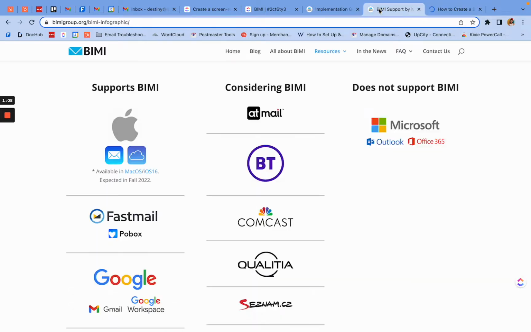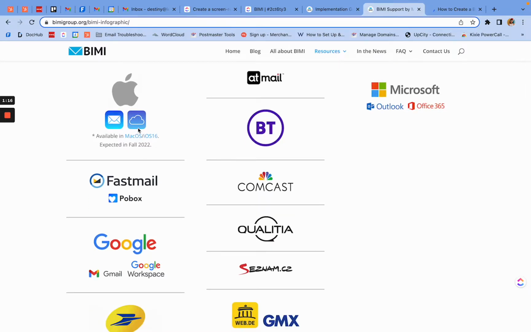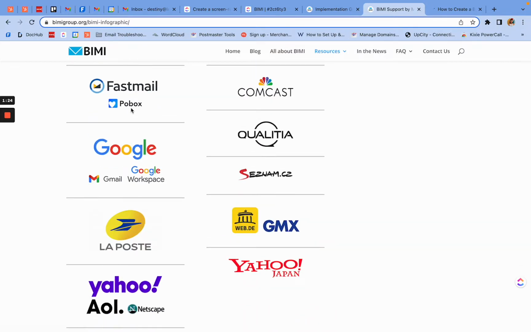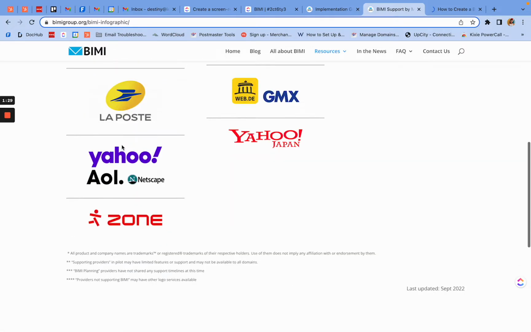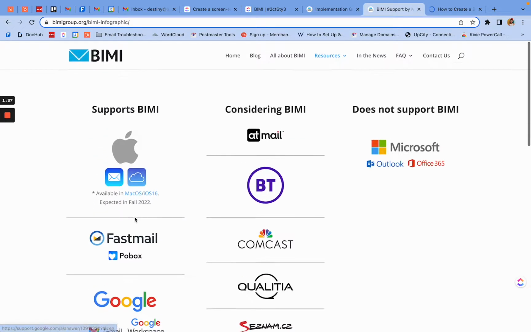So currently, these are all of the people that are supporting BIMI. So you can see Apple Maps, or sorry, Apple emails on there, starting fall 2022. Fastmail, all of the Google, so Google, Gmail. La Poste, Yahoo, AOL, Netscape, and then the Zone. So these are all different ESPs that are actually supporting BIMI currently.